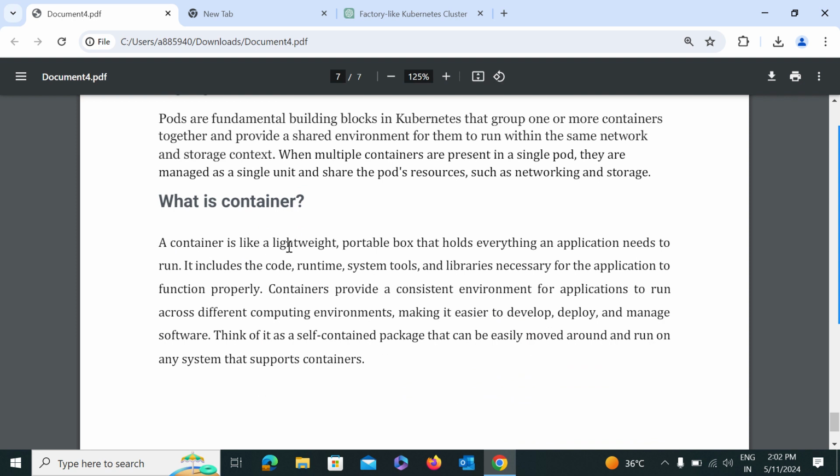A container is like a lightweight portable box that holds everything an application needs to run. It includes the code, runtime, system tools, and libraries necessary for the application to function properly. Containers provide a consistent environment for applications to run across different computing environments, making it easier to develop, deploy, and manage software. Think of it as a self-contained package that can be easily moved around and run on any system that supports the container.